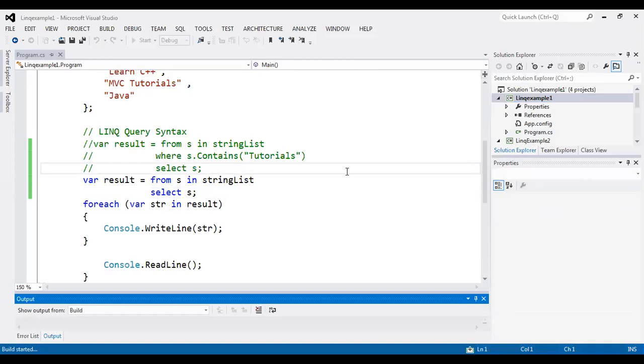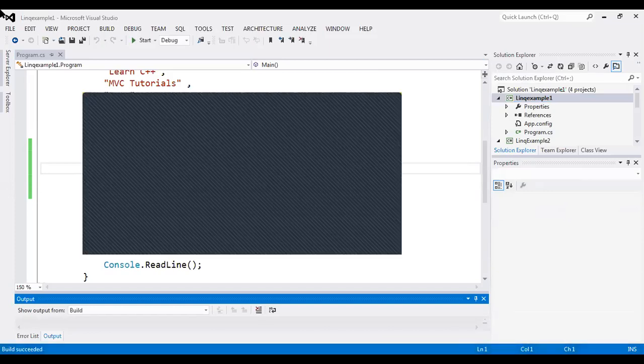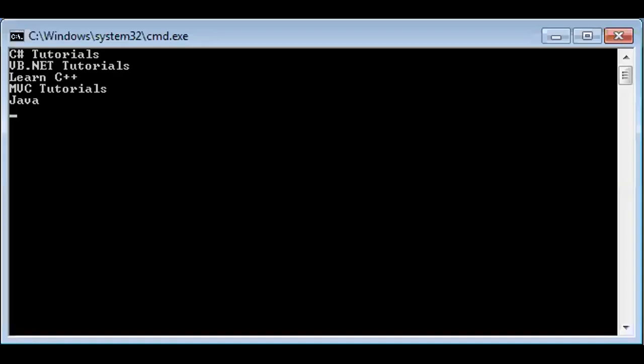Here I have taken a basic console application. Now we are not working with an ASP.NET application. I have taken this example on console. So you can see within the output screen, it will display all the values, that is C# tutorial, VB.NET tutorial, Learn C++, MVC tutorial, etc. Now what I want is only those tutorials which contain the tutorials keyword.